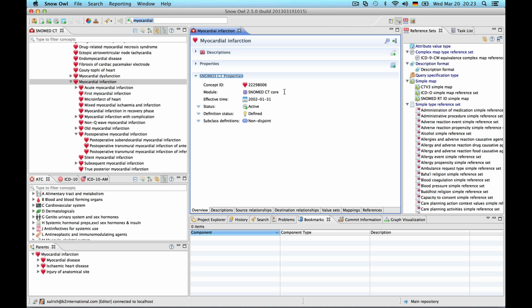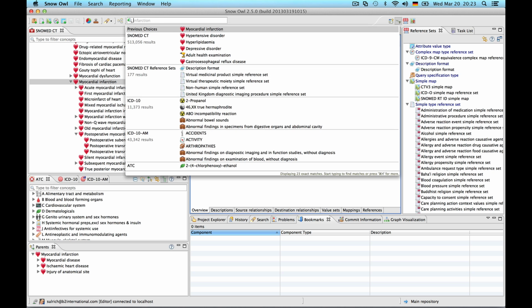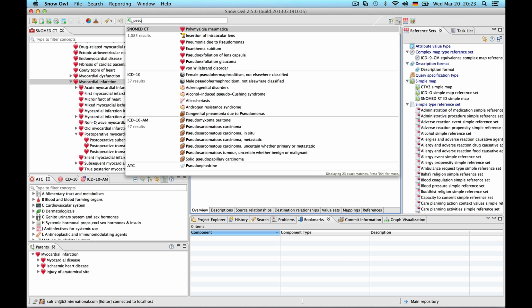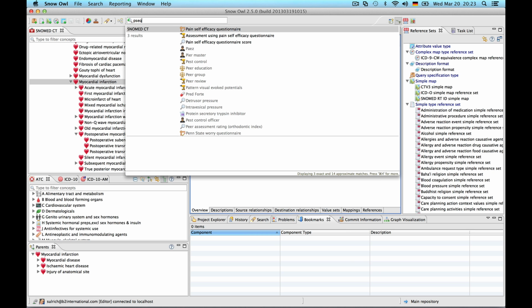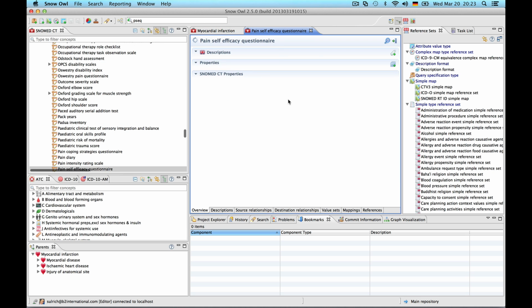If it was a concept that was created for a particular country or region, for example the UK, you could see this here. Let me show an example for a concept that is specific for the UK, the Pain Self-Efficacy Questionnaire. And I don't have to type in the entire term. I can just type in the acronym, and here's already the concept I was looking for.